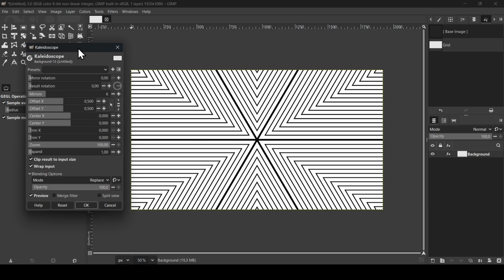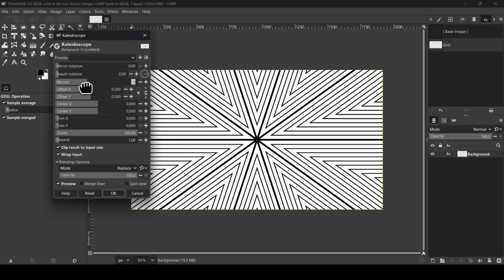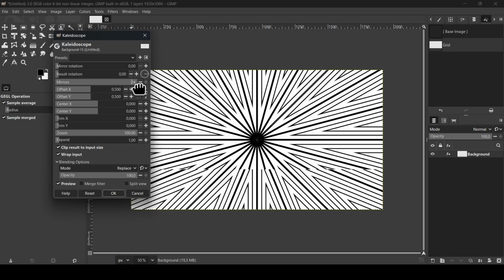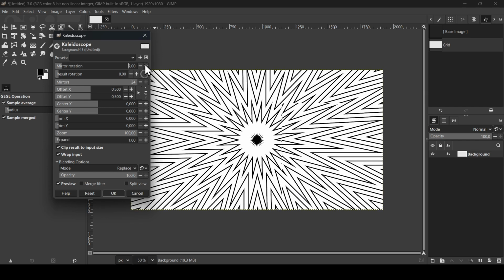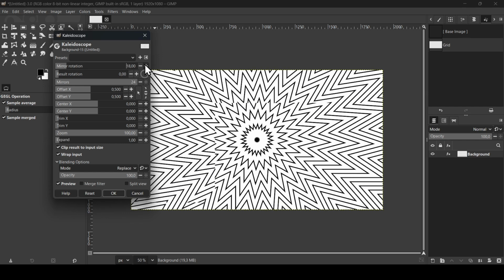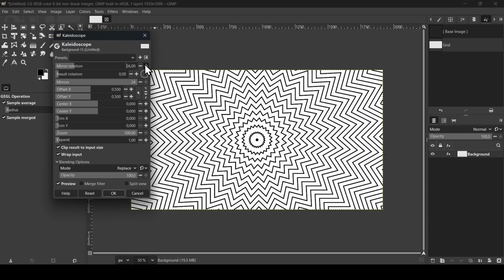This one here. And now you can play with all these settings. So for me, I'm going to increase the mirrors. So all the way up. I'm going to increase mirror rotation. So here like this. So like this, I'm starting to get the nice shape.